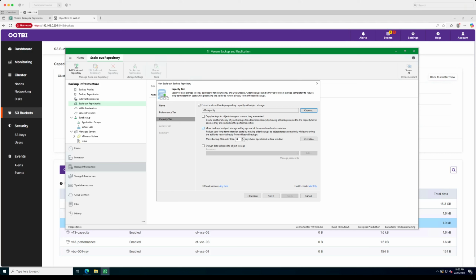Now you've got a couple of options here. So you've got your copy of backups. Once your backup is created, you can have it copied straight away to your capacity tier. This will give you the immediate redundancy, or second copy off-site. As soon as that backup is created, you've got that other copy being uploaded at that point in time to the cloud, so it's separated from your environment.